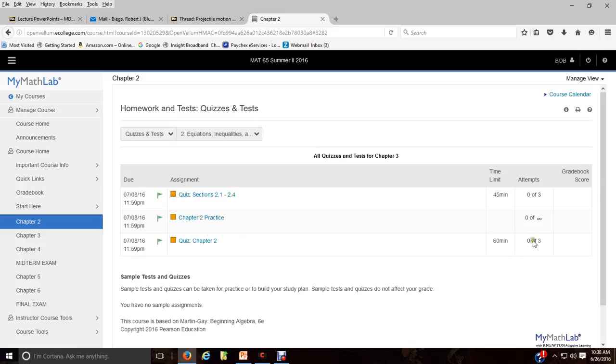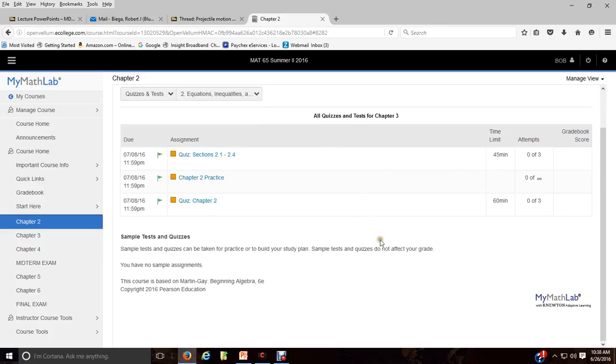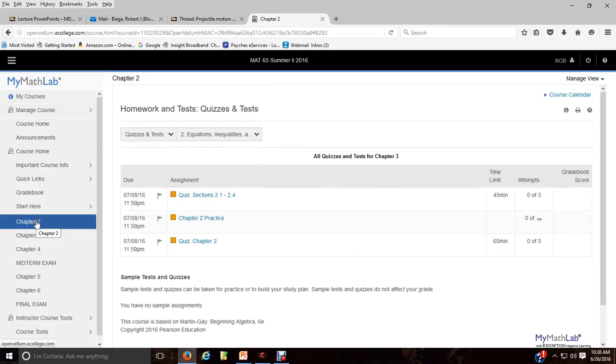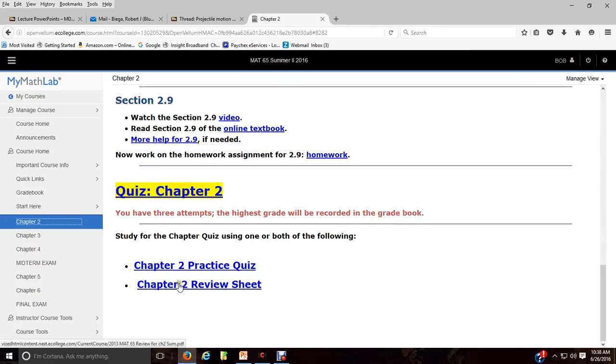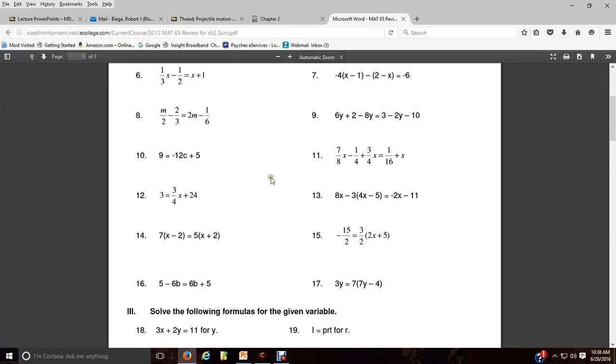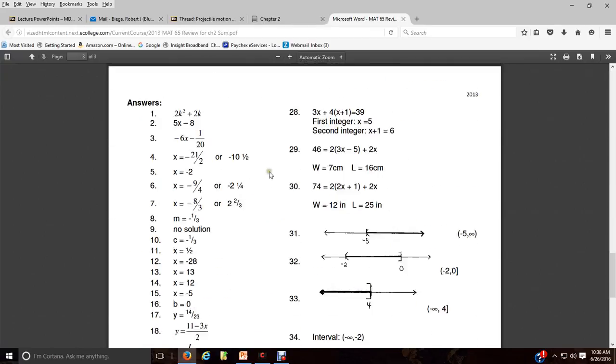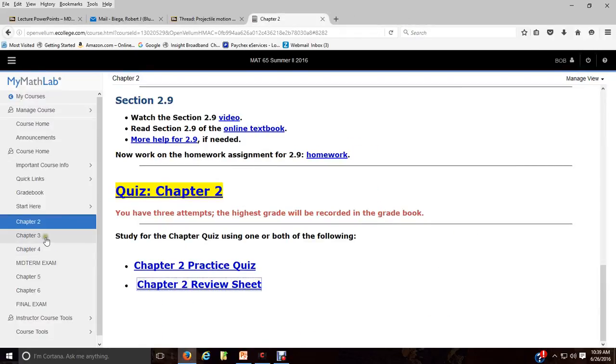The quizzes, again, you see over here, 0 of 3, 0 of 3. But chapter 2 is 0 of infinity. So you can do it as many times as you would like. Now I'm clicking on chapter 2 again. If you would rather do some practice on pencil and paper, there's a chapter 2 review sheet. You can work on pencil and paper, and it has the answers. That opened in a new window, so I can close that window and go back to my class.